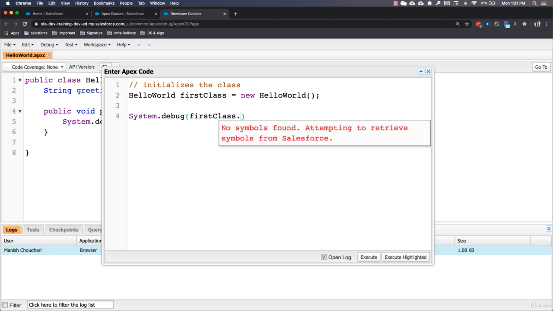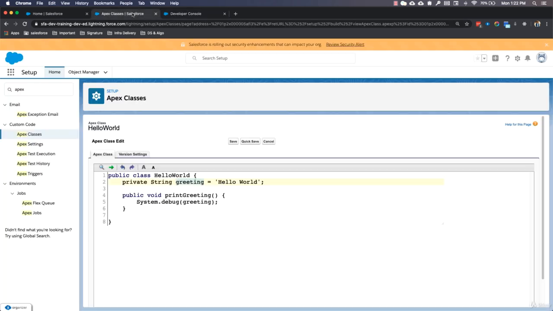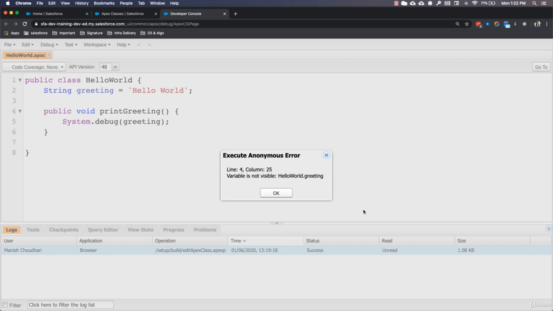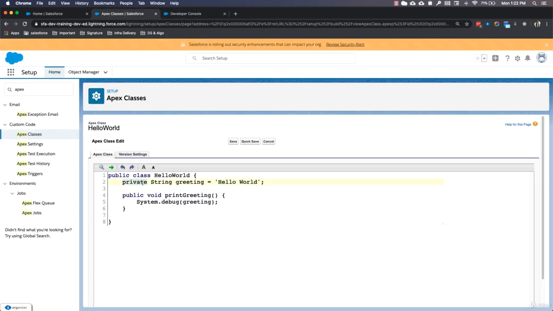And then we need a dot, and after that the method name or the property name. Our property name is greeting, so let's copy it and paste it here. And let's execute our code. What do you think should happen? Obviously, we should get an error because this variable right here is a private variable. You cannot directly access it outside this class.